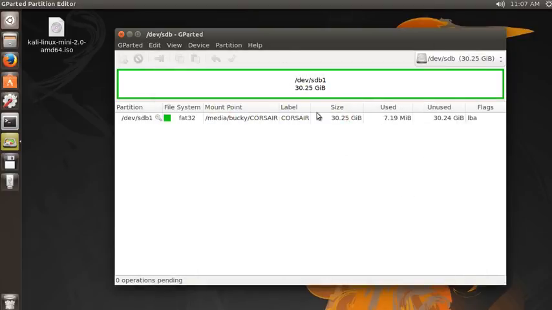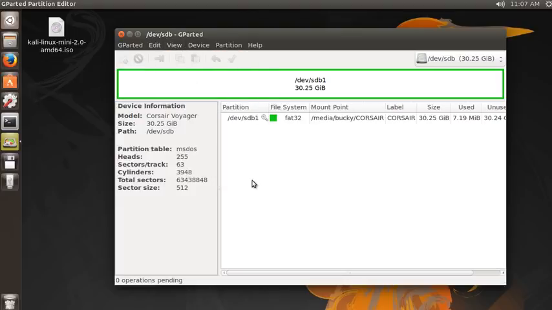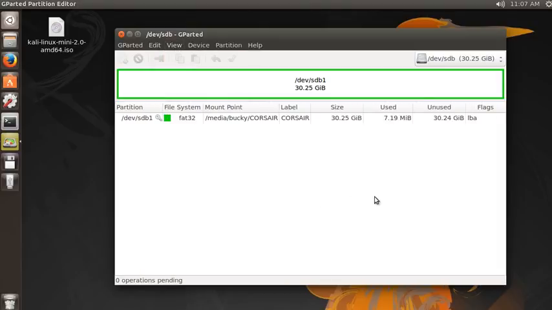Now another thing is, whenever you have your device selected, if you just go to View, Device Information, it's going to give you some basic information about this device, and this is just the USB drive. This is the model, size, the path to it, and so on and so forth. And to hide that, just go to View, Device Information again, and boom.